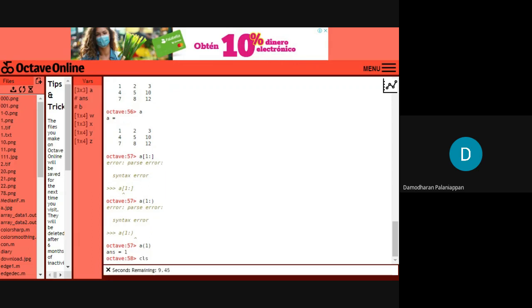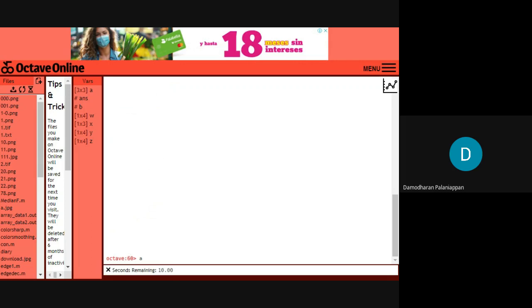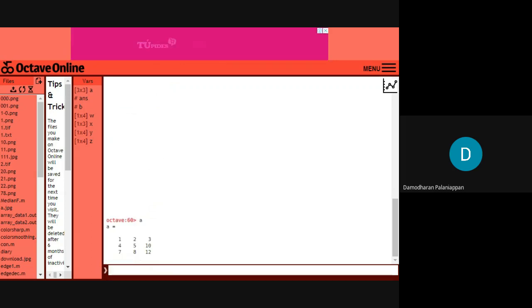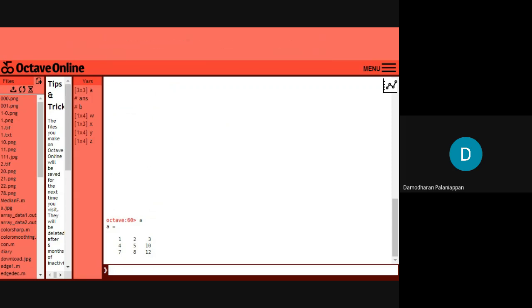Next, I'm clearing the screen. CLC, then clear matrix A. Okay, fine. Now I'm giving the command to clear this. I'm giving you an example of how to execute it.